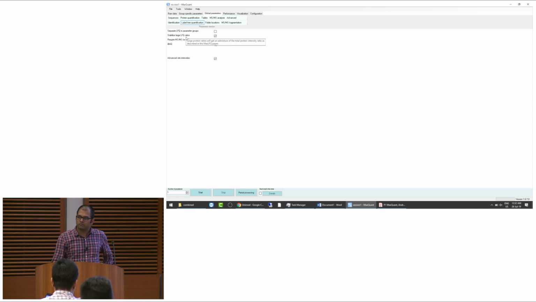Yeah, so this is only relevant if you have match between runs, because if you don't do match between runs, then every feature has an MSMS on top, right? Yeah.